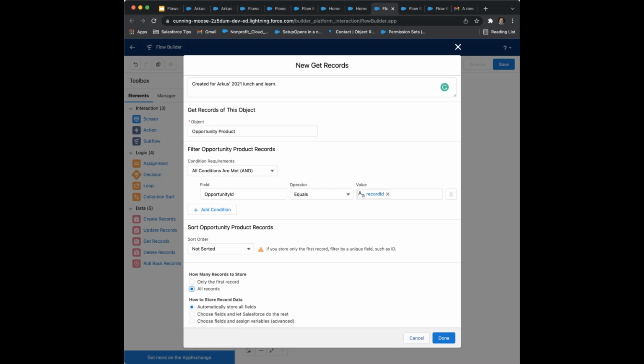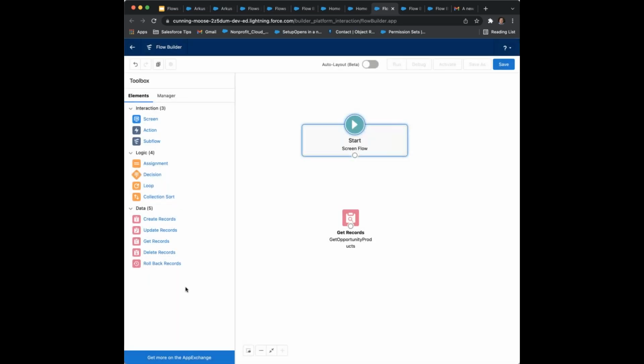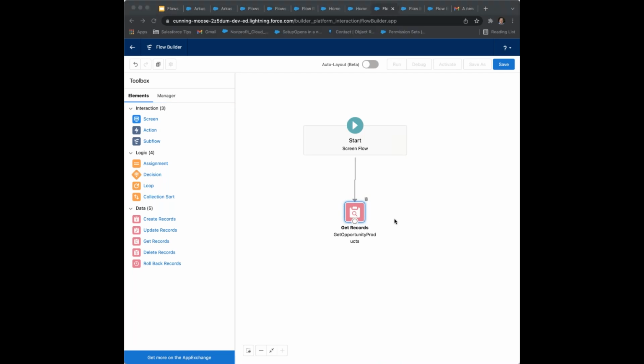We'll store all the records. It'll automatically store all the fields. Just let Salesforce decide to do that automatically. You can also set values that you want to gather specifically, but for today's demonstration, we're not going to do that. Now we need to go ahead and add a screen element.